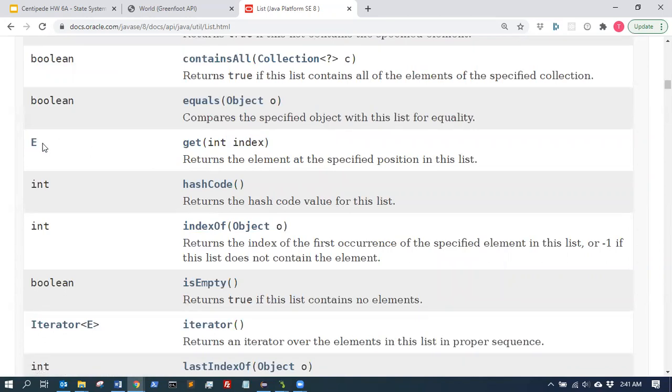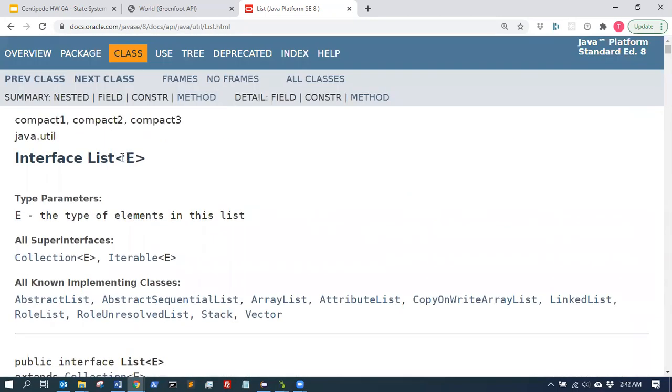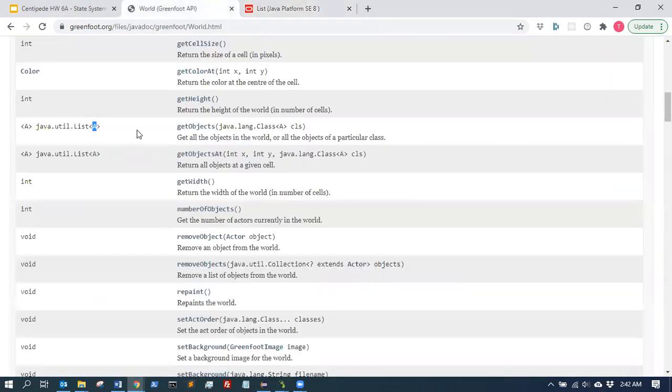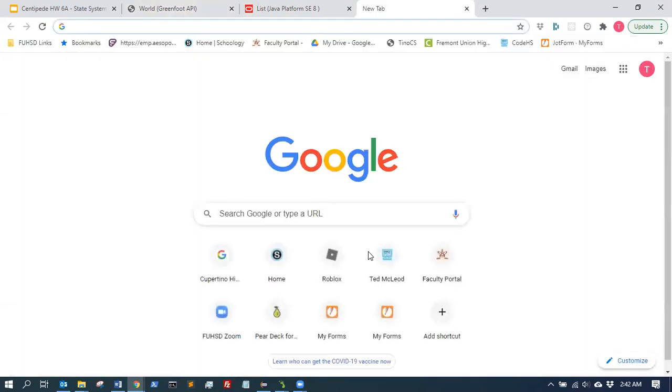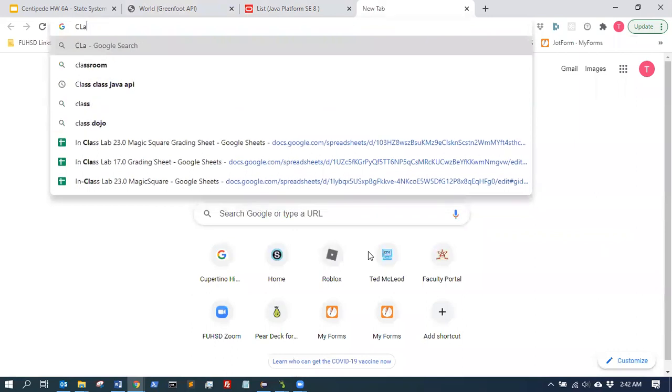And then you might be wondering, well, wait a minute, what is this E here? Way back here, it says that E is the type of elements in this list. And if you remember, E is basically just like this A right here, right? And we said if we pass it actor.class here, that means A is going to be actor. And I guess technically to know that, you would have had to look up the class. Let's go ahead and do that.